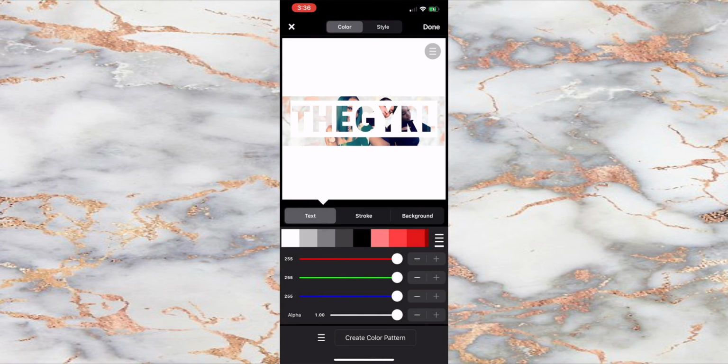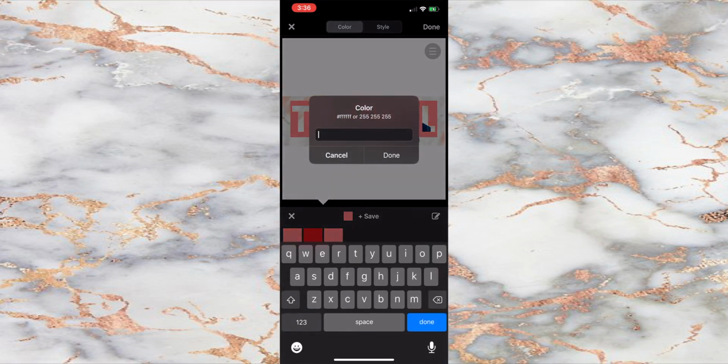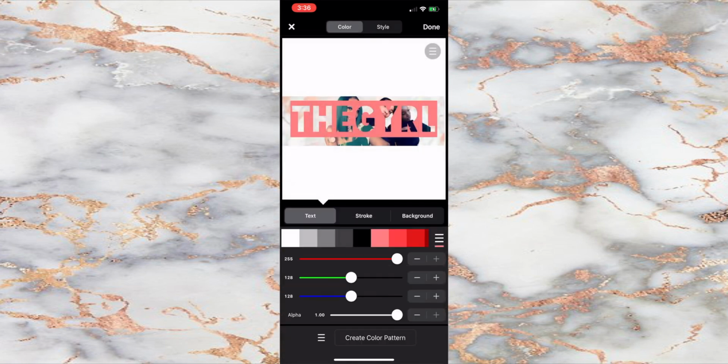And like I said here, when you click text, you can play around and you can add different colors. I just thought I heard somebody at my door, sorry y'all. But yeah, you can add different colors.